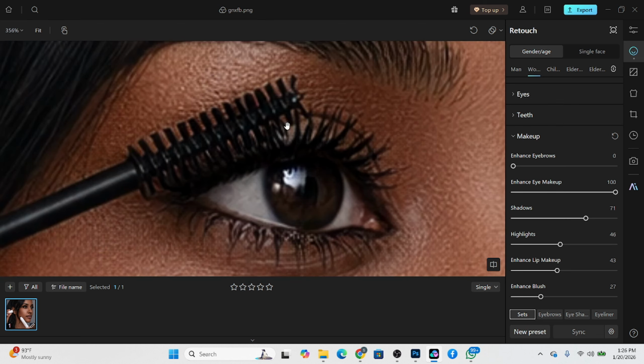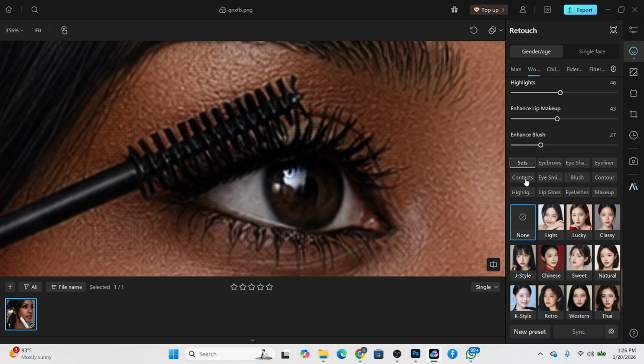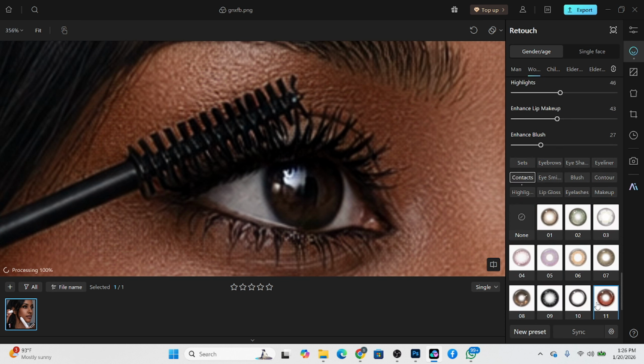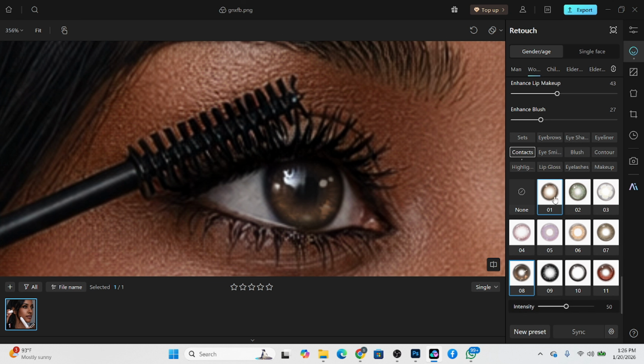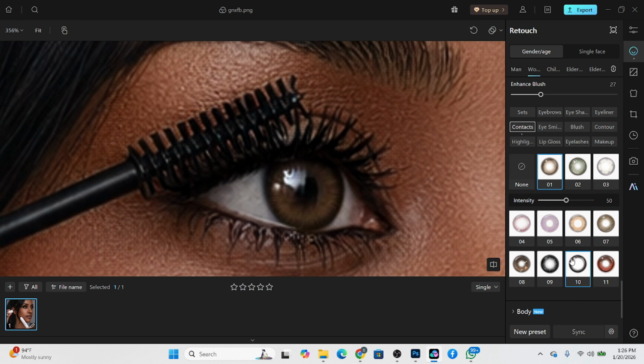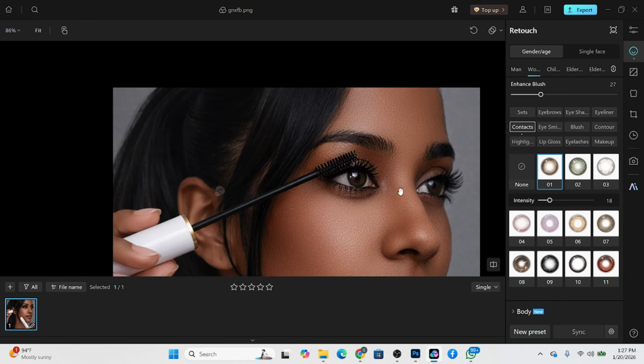So if you want to add some eye contact to her eye, something brownish, we can come over here and click on contact. Look for something that will look like what she has already. So let's look for something that has a brown tone. I love this one. Or this. And just reduce the opacity to blend into what she already has in the original. Beautiful. This is so cool.